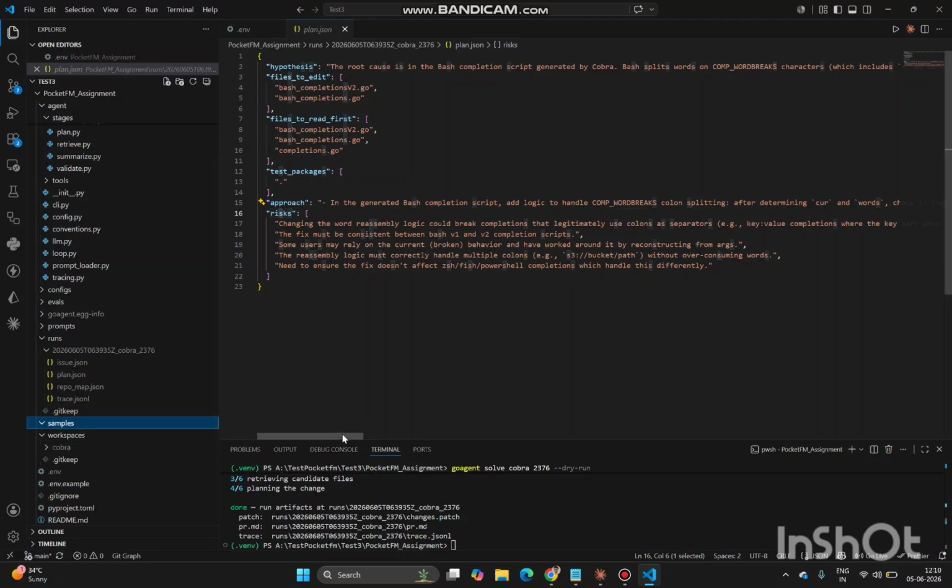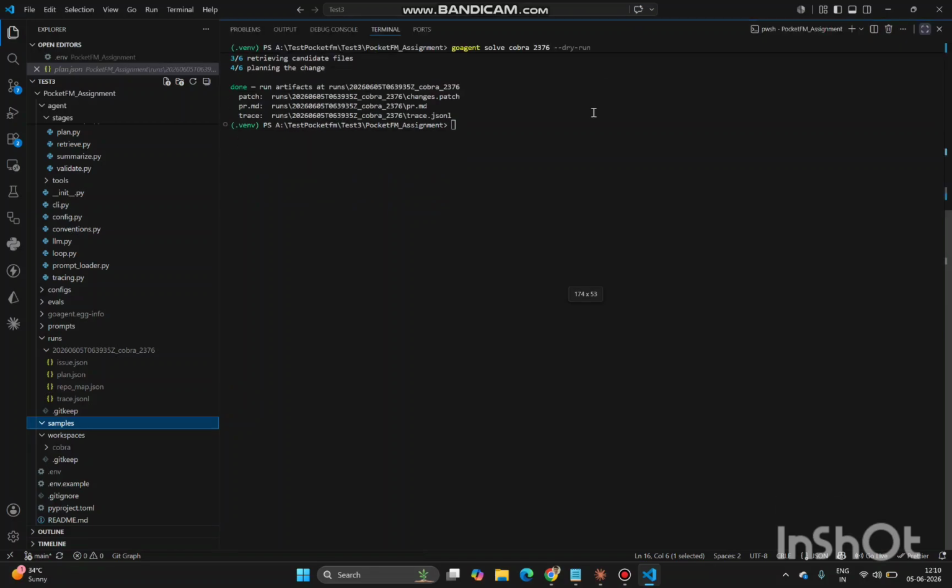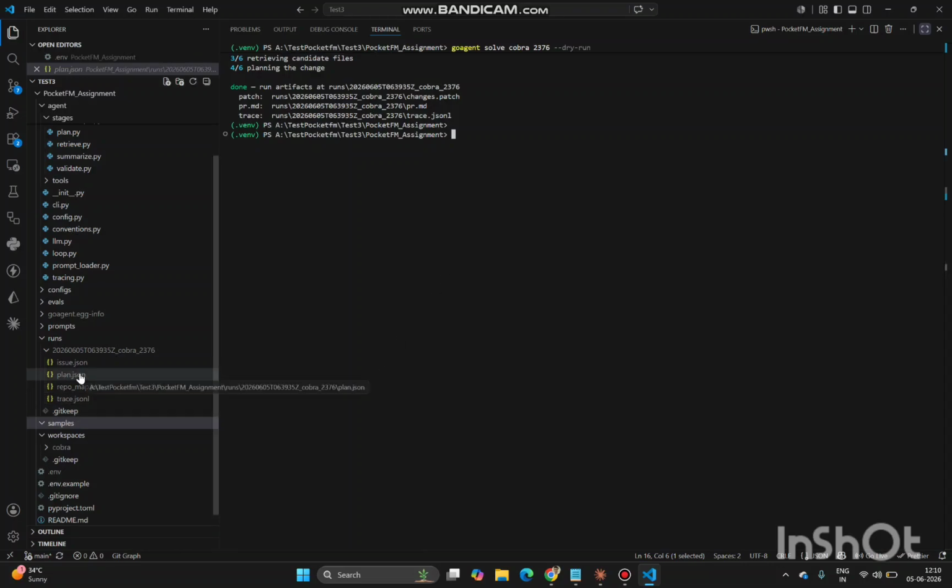Now we only ran the dry run, and the dry run only goes up to the plan stage. It doesn't make any edits or any validation step. This is just so that the user will be able to know what the plans are, as we can see the hypothesis, risk, and the approach.